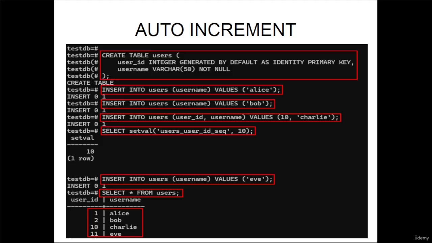Serial is a Postgres-specific data type that auto-increments, starts at 1 and increases by 1 for each new row unless explicitly set. As you could see in the previous slide, there are 3 ways to create this table. Try it yourself with the other 2 versions. Time to insert users.